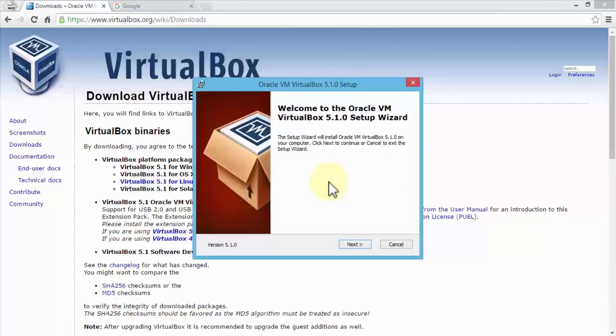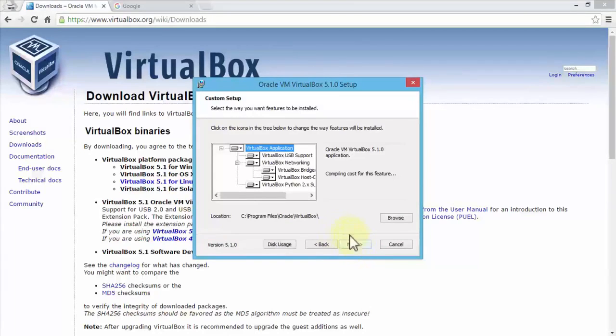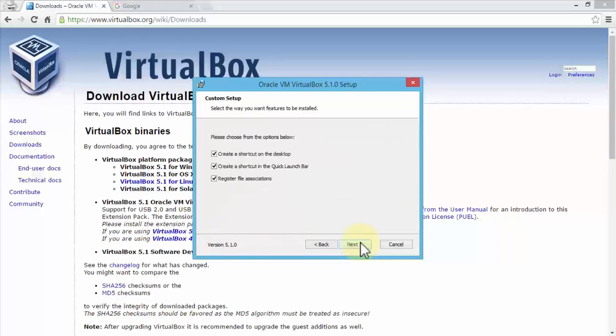So the Oracle VM VirtualBox, welcome to the Oracle VM Setup Wizard. Click Next, and of course it's going to select all of these options that you need to choose in order for you to install, and of course you can also change the location of the program itself. So I'm going to leave it as is. Just simply click Next. It'll create a shortcut on your desktop and on the quick launch bar, and also register your file associations. So I'm going to go ahead and click Next.